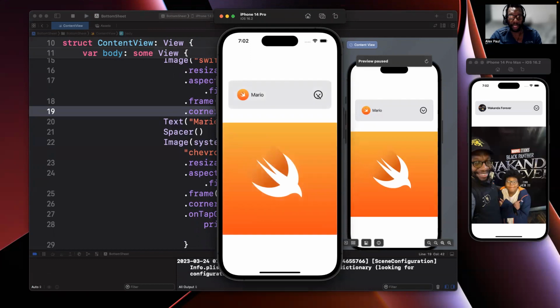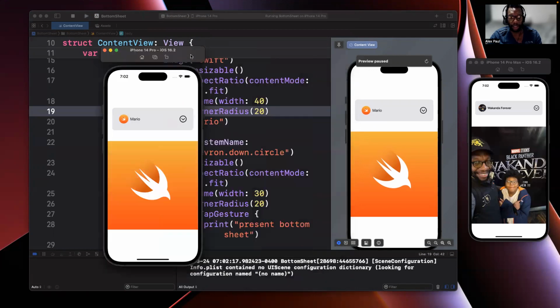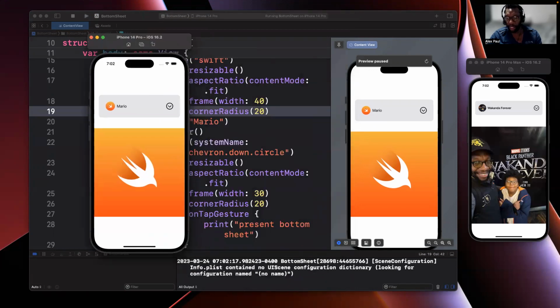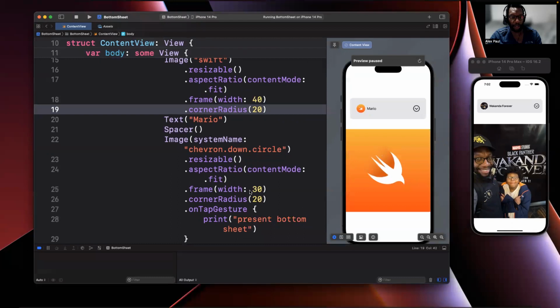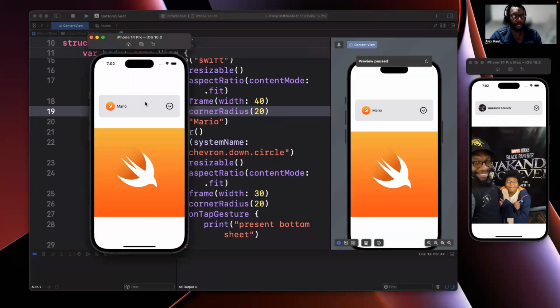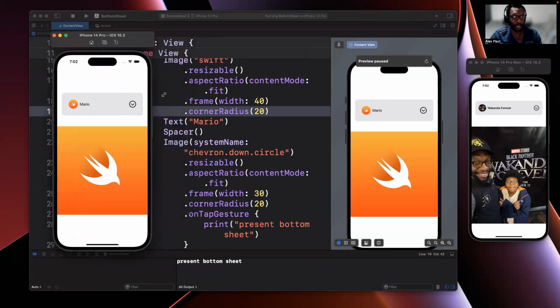And here, if we tap on this button, let me make this smaller. Let me clear the console. Get back to my simulator. So if I tap on this chevron, I will see present bottom sheet, okay? So this is basically the first goal of this first part of the video, to get our header in place, get our bottom image in place, and be able to tap on the chevron to interact with it.